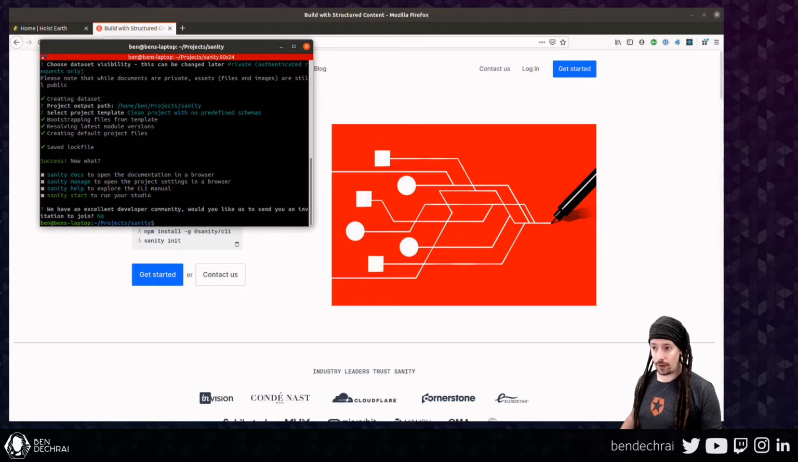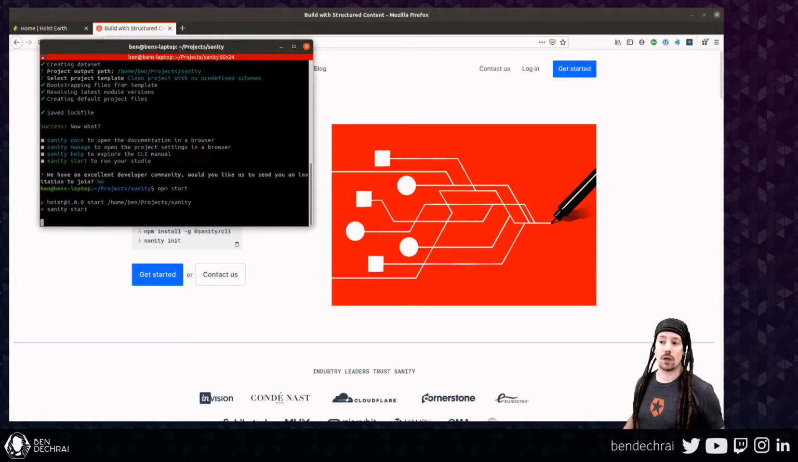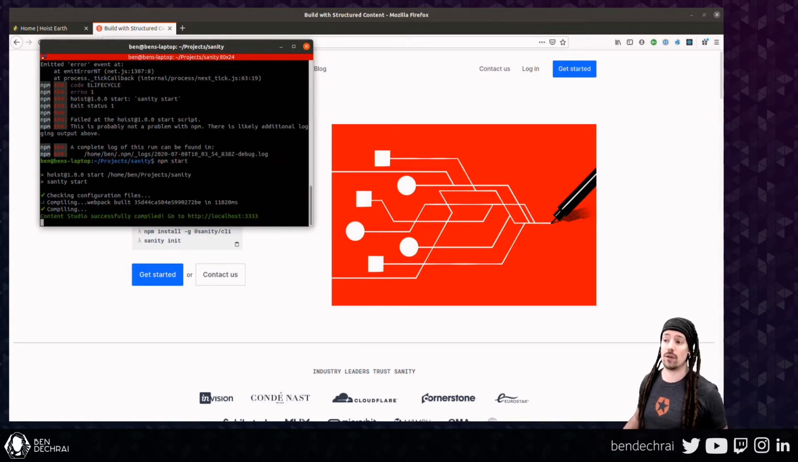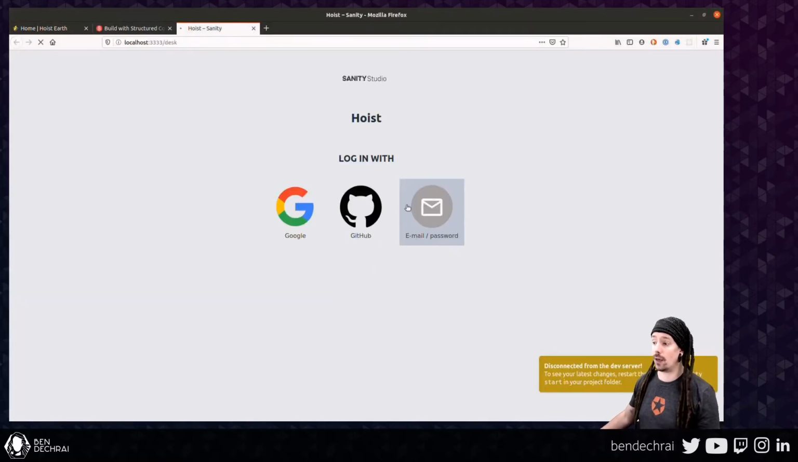So we have the app running now locally. We could just run npm start right now. And what this is going to do is start the Sanity Studio on port 3333. So let's jump in and have a look at what this looks like. So let's log in.